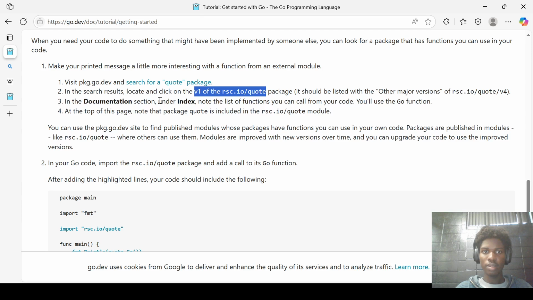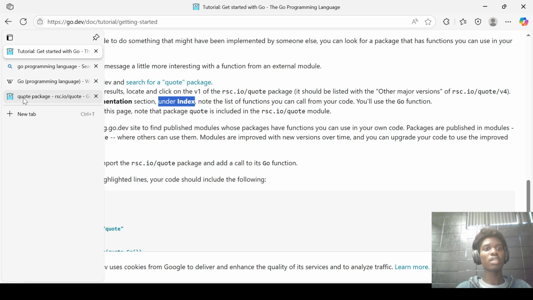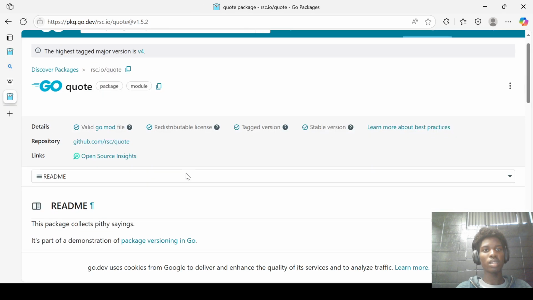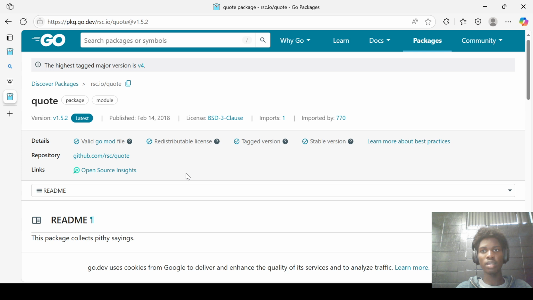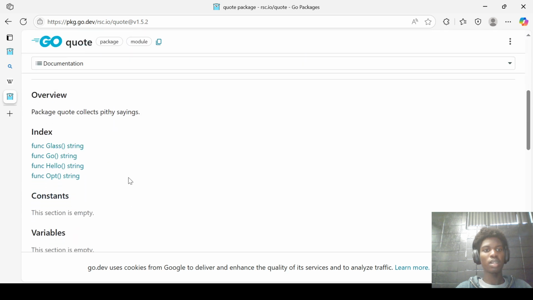In the documentation section under Index, note the list of functions you can call from your code. Index. Where is the index? Okay, these are the list of functions we can call. We can call the Glass function, which returns a string, the Go function, which returns a string, the Hello function, which returns a string, and the Opt function, which returns a string.